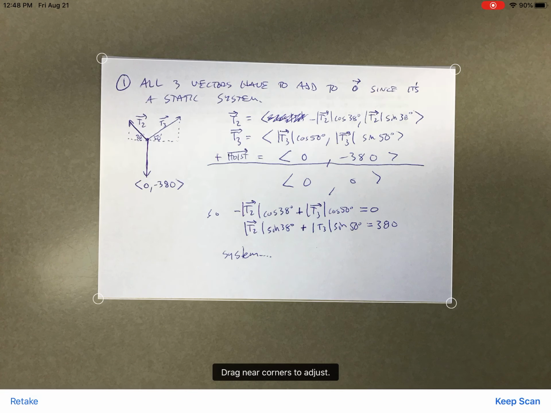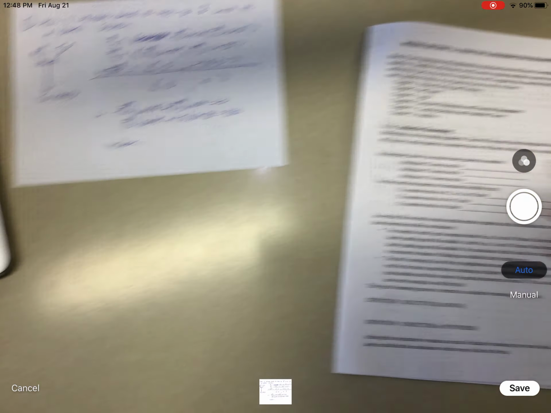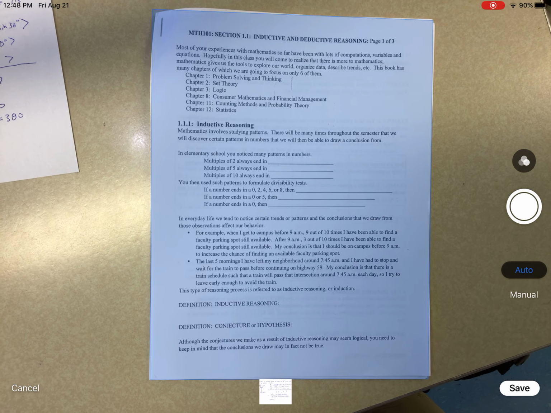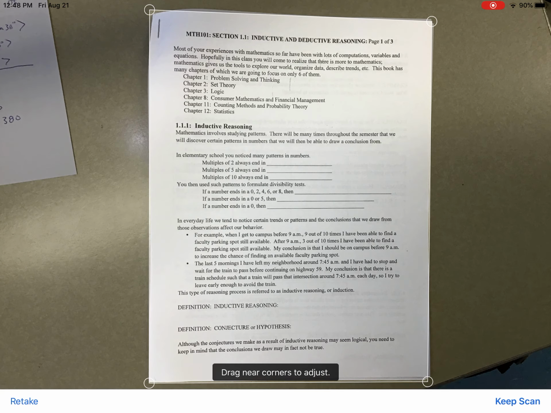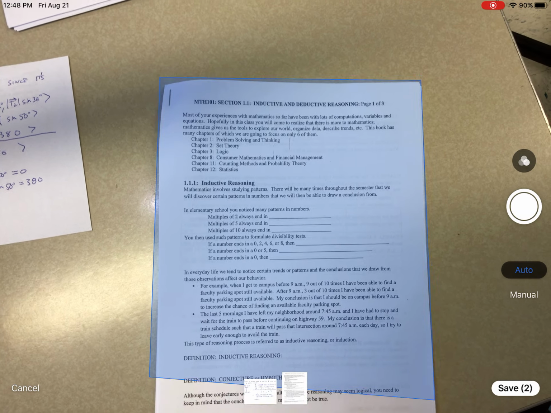Take the picture. Looks good, so keep scan. And let's say we have, again, multiple pages that we wanted to do. So we can just try again with the second page. Take the picture once it's registered that it's got a page to scan. Keep that scan. And now you can see at the bottom you'll start to get a collection of pages, right?